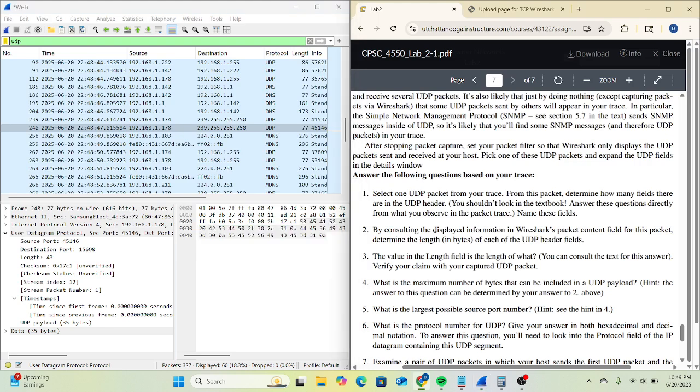By consulting the displayed information in Wireshark's packet content field for the packet, determine the length in bytes of each of the UDP header fields. Each one is only 2 bytes, and that's pretty uniform. As you can see, nothing exceeds 2 bytes, or 16 bits, worth of data there. The value in the length field is the length of what? It's the total number of bytes in the header and the data payload.